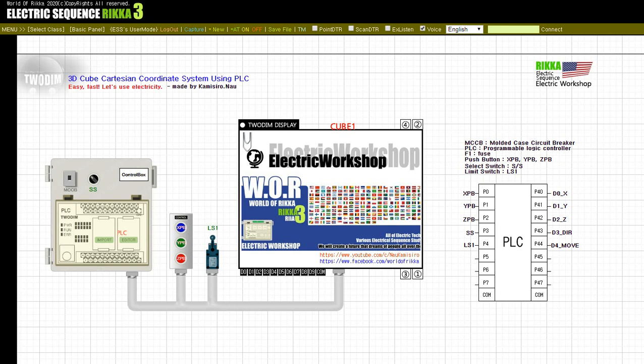Now take a moment to review the program configuration of the PLC before checking the simulation behavior. PLC program configuration may vary depending on the user. Please refer to the written PLC program configuration.